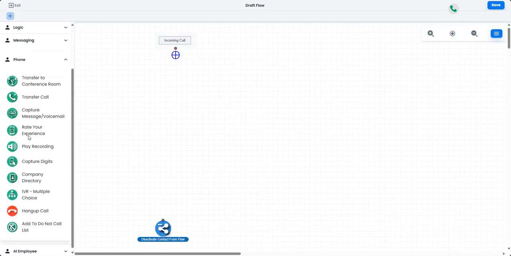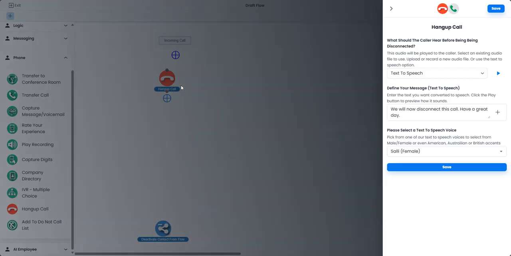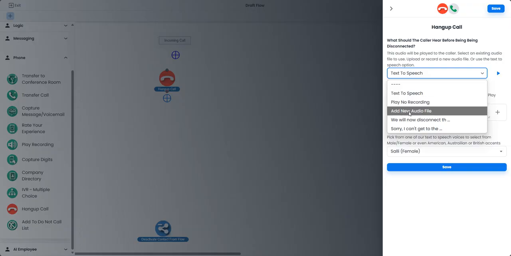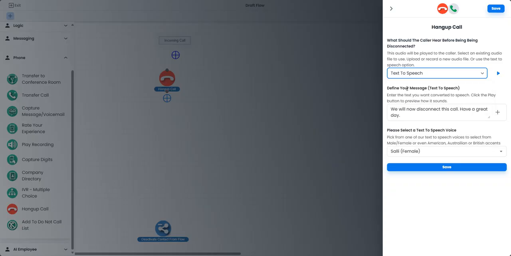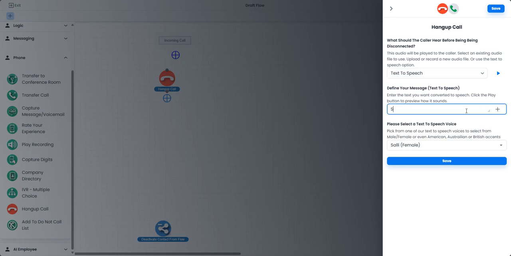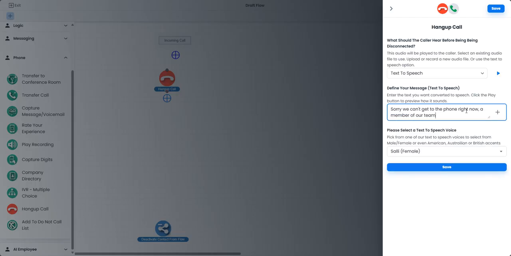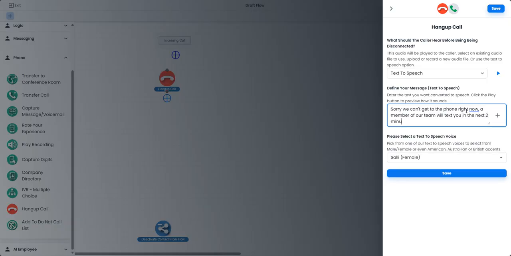Now in the phone settings here, I'm going to immediately go to hang up call. And you can actually use text to speech here. You can play your own recording, so you can add your own audio file. But I'm going to do text to speech and just write in here, sorry, we can't get to the phone right now. A member of our team will text you in the next 2 minutes to help. There we go, something simple like that.